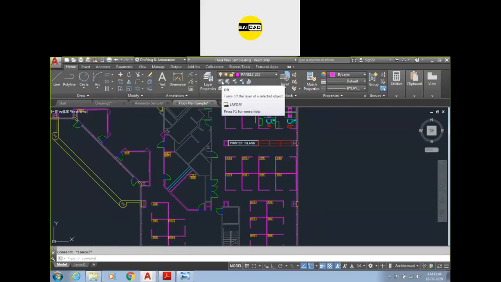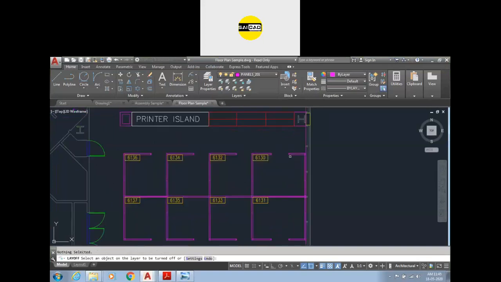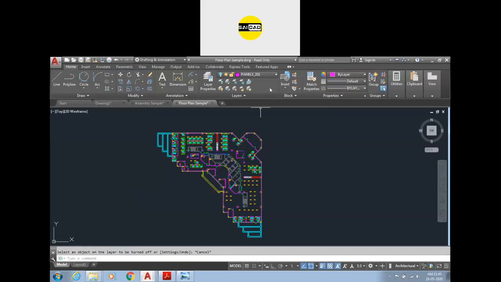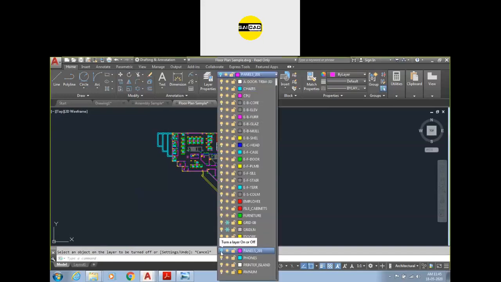If you want to turn off, you can just turn off the layer from here also. Select the object, press enter. Select the object. Yes, I want to turn it off. You can see that everything is turned off. That layer is simply turned off.